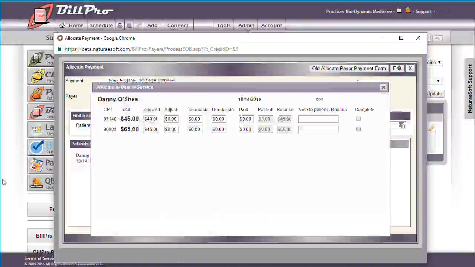Once you've picked the first service to allocate this payment to, use the worksheet to enter the allocation details from the EOB. Use the Allowed, Adjustment, Take-Back, and Deductible fields to revise the amount due from the payer.